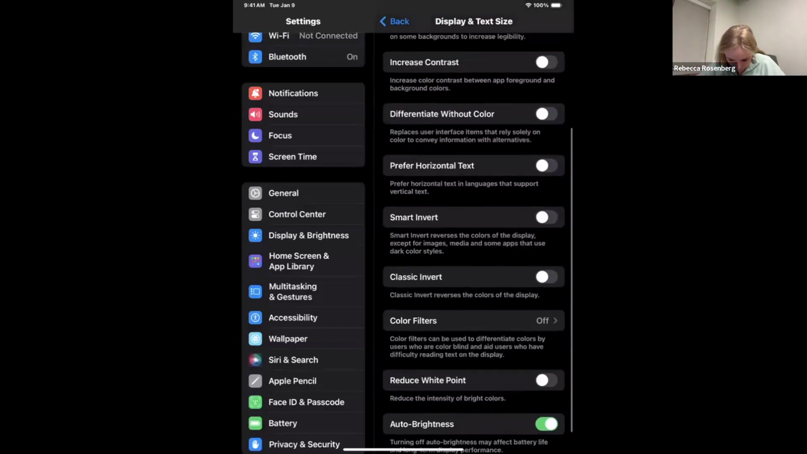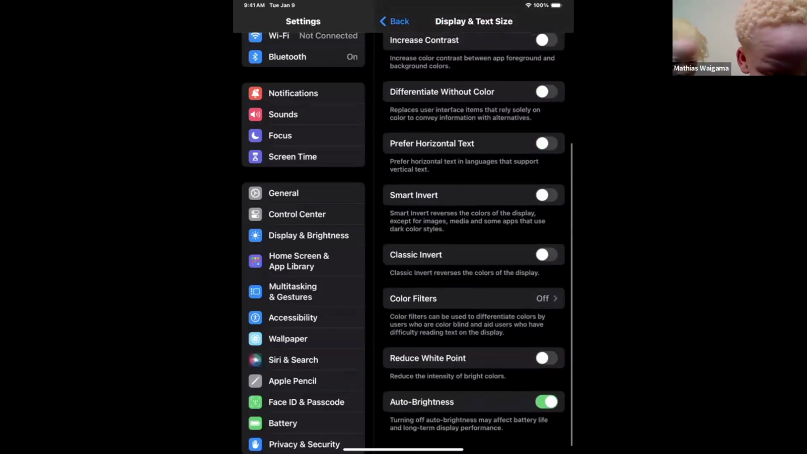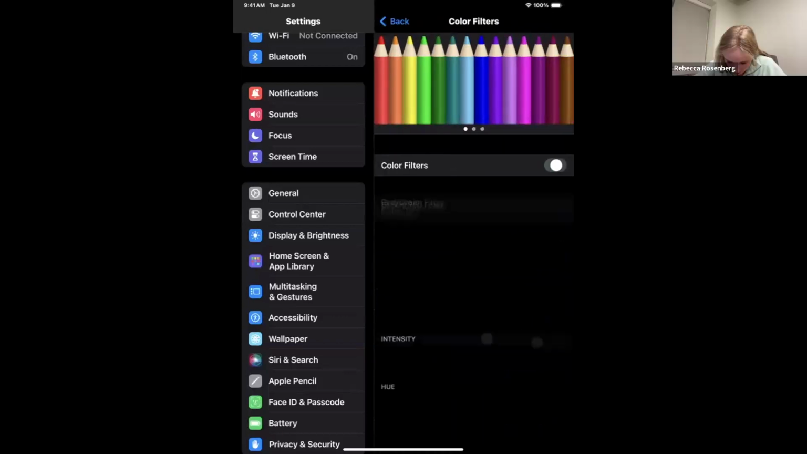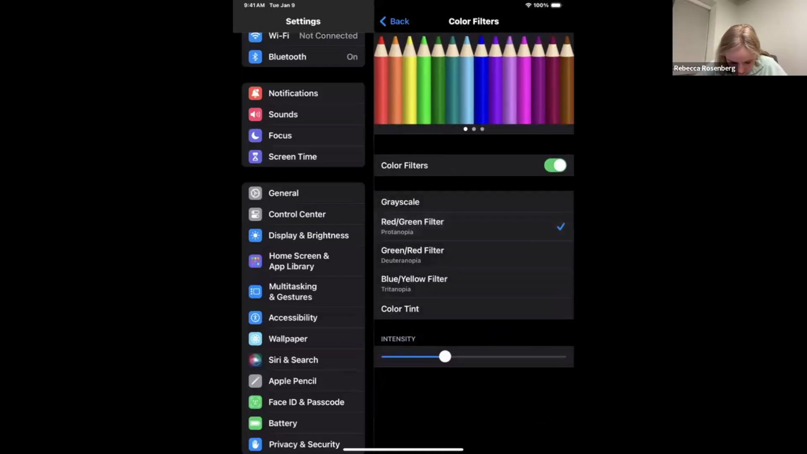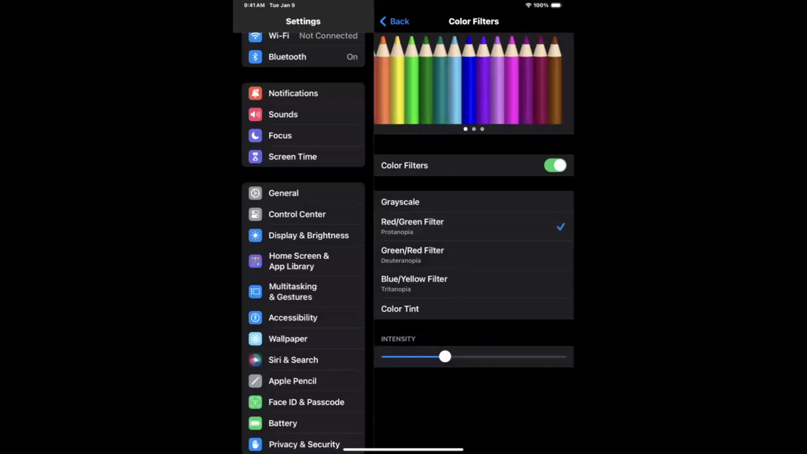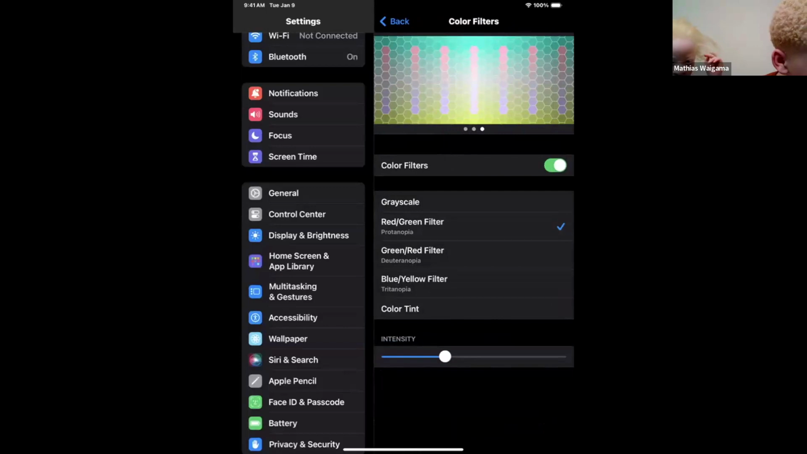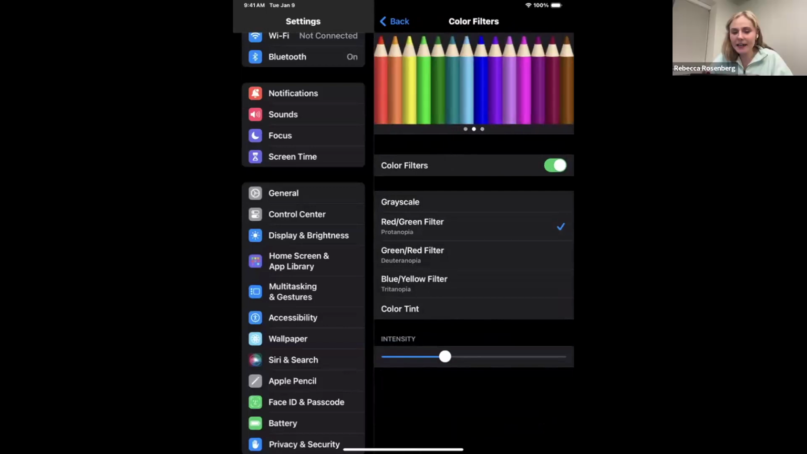Okay. Someone in the chat said try red green filter. You want me to try it? Okay. Red green. Well, it doesn't actually do much. Does it not? I think some of them might be subtle. Yeah, I do see a difference on my screen. It's only a little bit of difference. If you're not seeing a lot of difference, it probably means you have really good color vision.